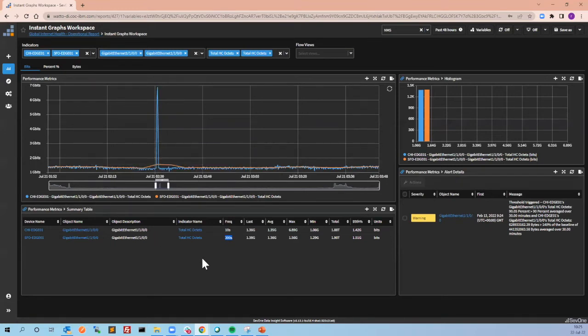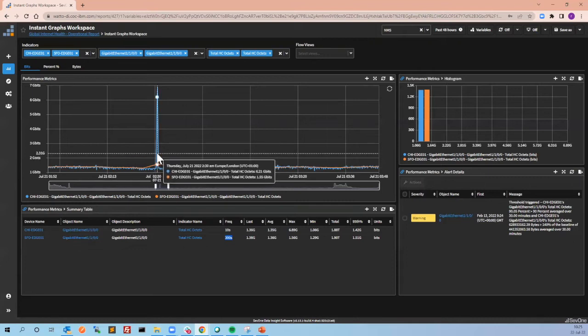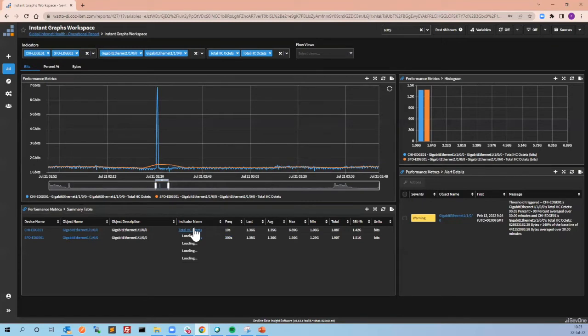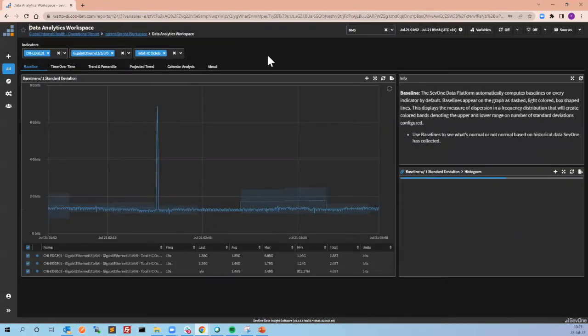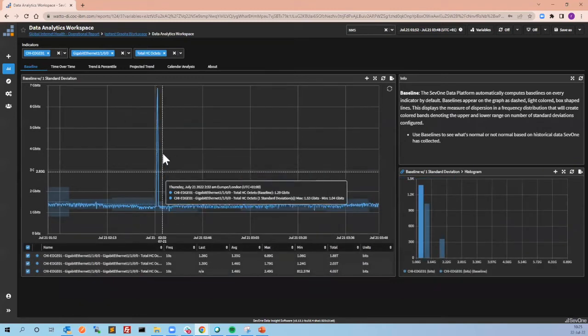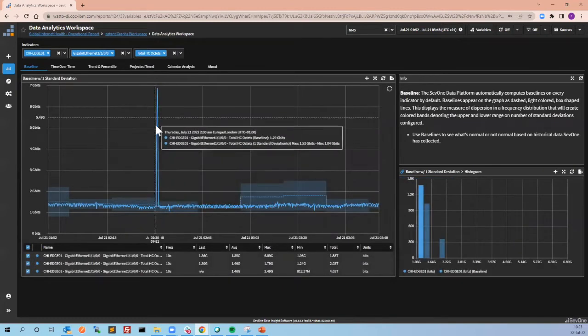Finally, as usual, something I would like to know is, is this happening always at the same time, these spikes? Is this something normal? Because maybe that will change the way we configure our QoS. Well, in SevOne, as you guys know, we have the data analytics workspace that allows us to understand the normal behavior of the traffic. And as you can see here, this is not normal.